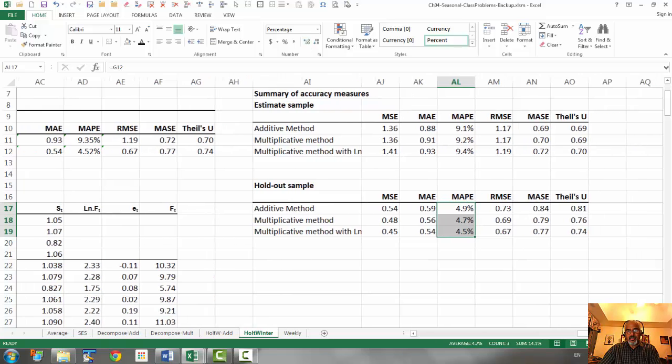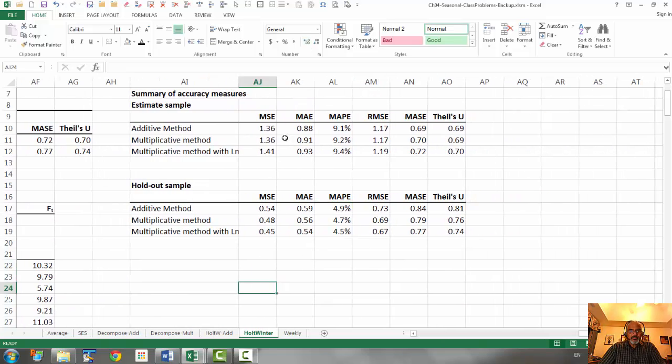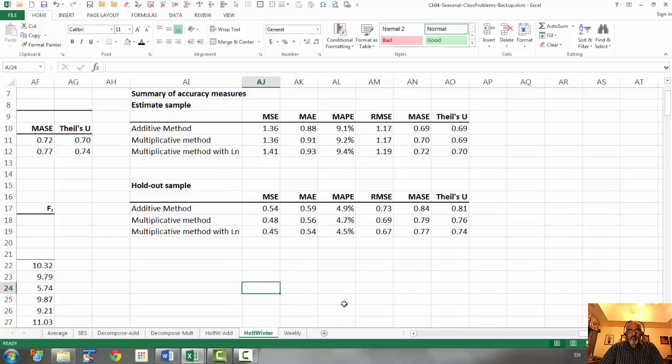And now we have a comparison. You see the estimate, and here they all are better than the naive model. The best one seems to be the additive method. Well, actually, this is for the estimate. You need to look at the holdout sample, and you see the multiplicative method with the ln transformation seems to be the best. Another strange thing happening here is that on the holdout sample, all the methods are doing better than on the estimate or fitting sample. That's a little strange.